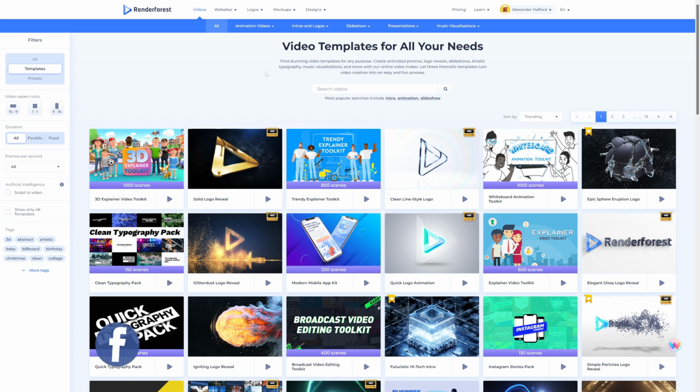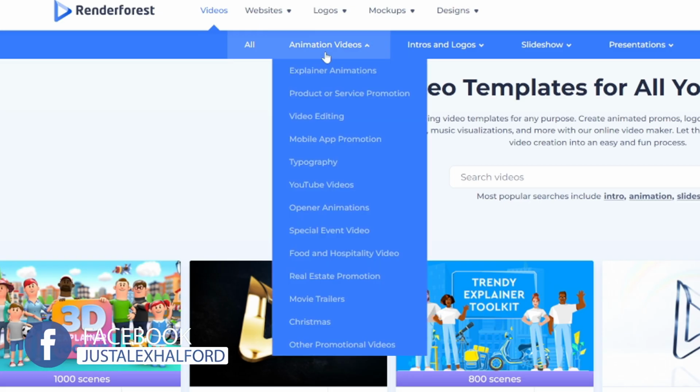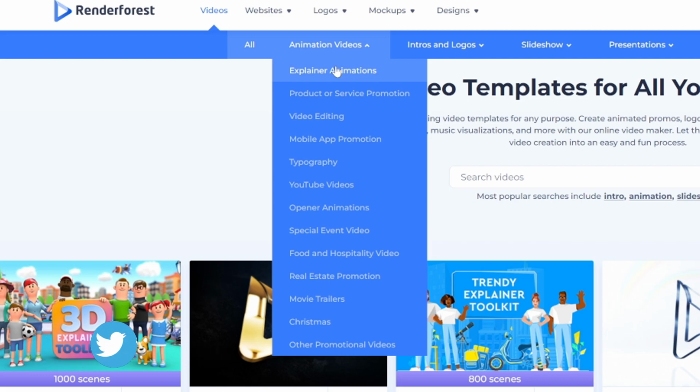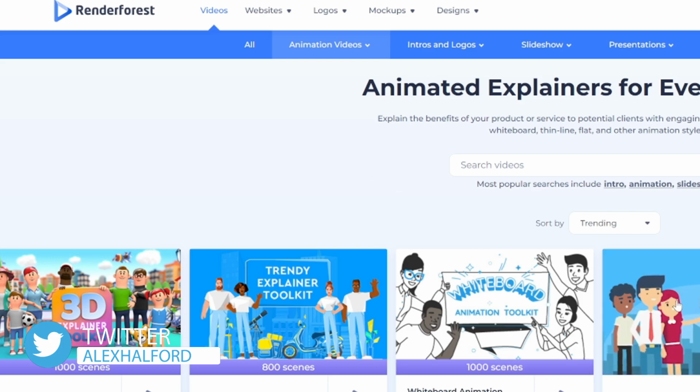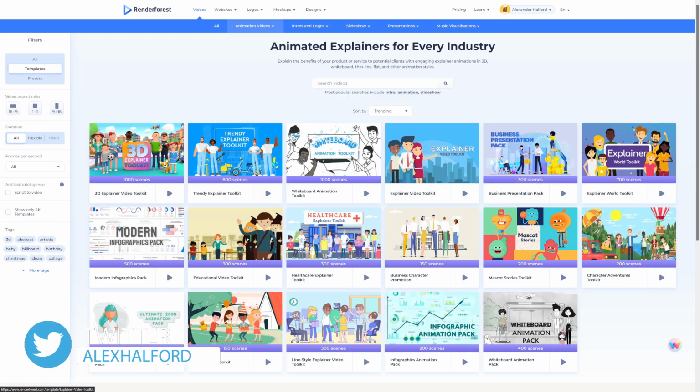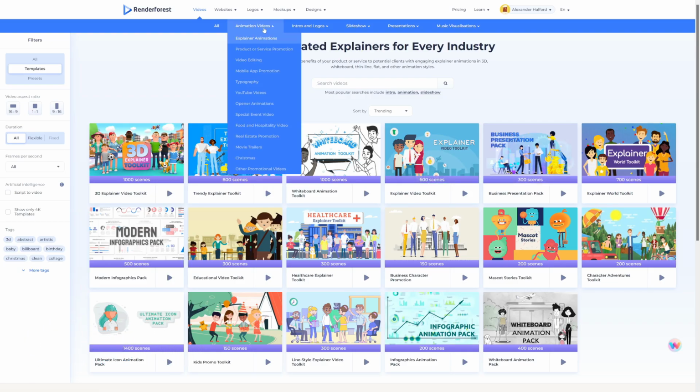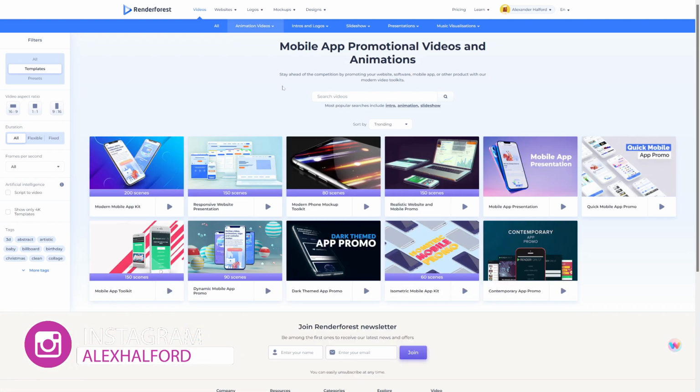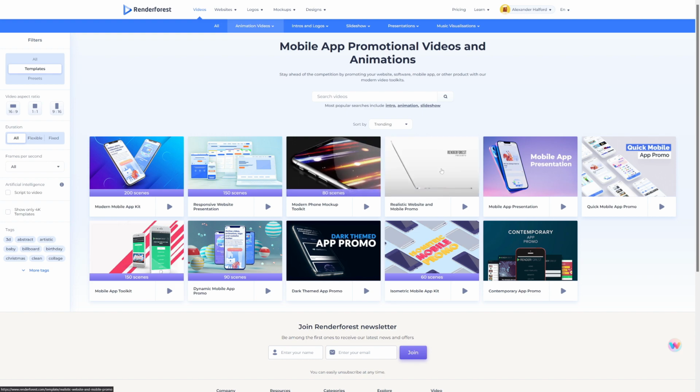So if you head over to the top right here, it says animation videos. So we have explainer animation. Let's say that you want to make a presentation or something along those lines. It's really easy, you can just go over and click one of these presets, completely customize it to your theme. So if you go back to that same menu right here, we have video editing, we have mobile app promotion. So let's say that you have developed a new app and you want to make a teaser or an ad for that. It is really cool that we have all kinds of options.